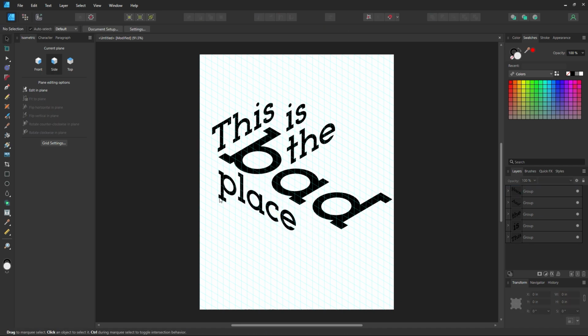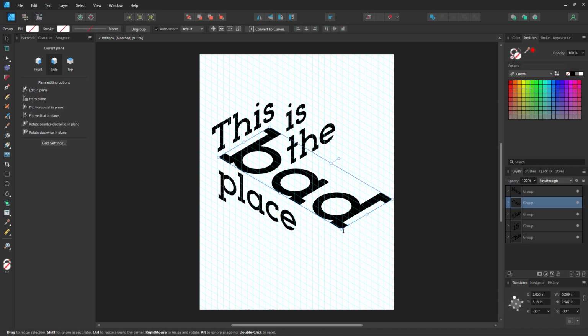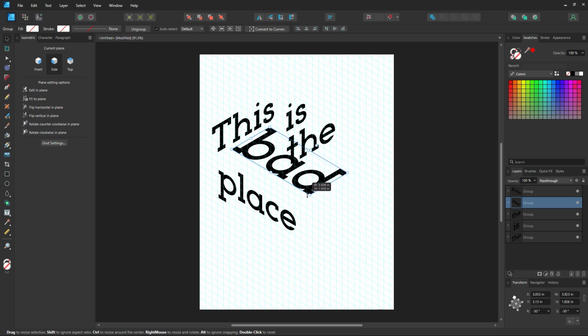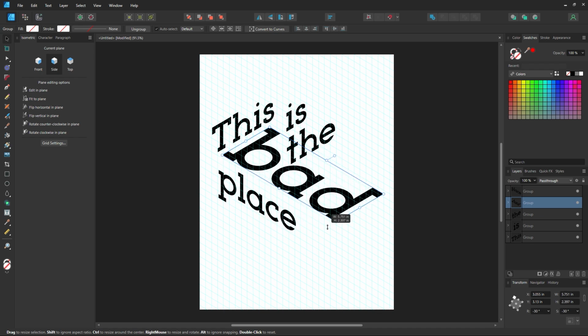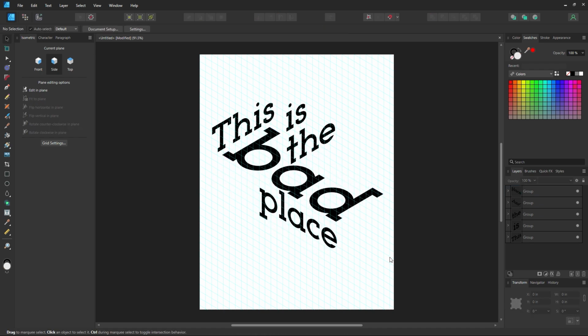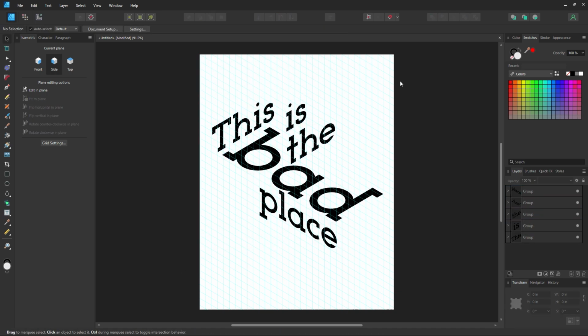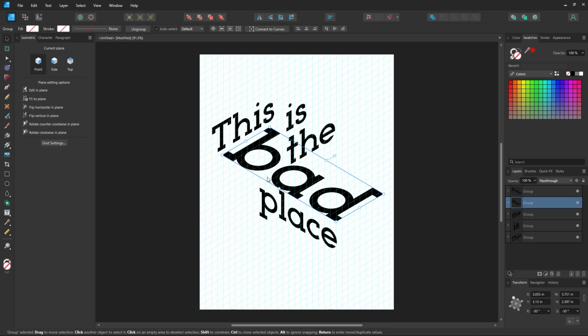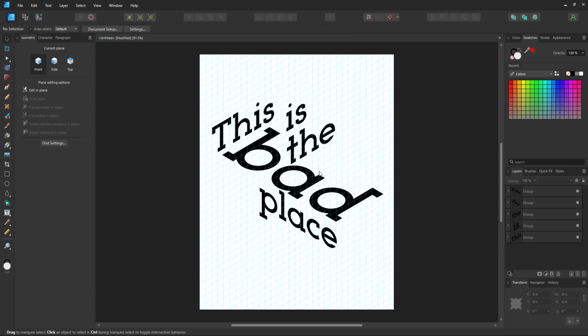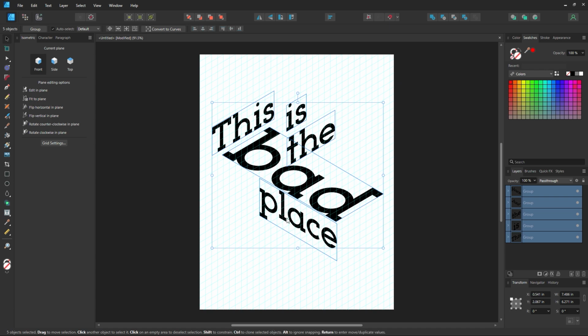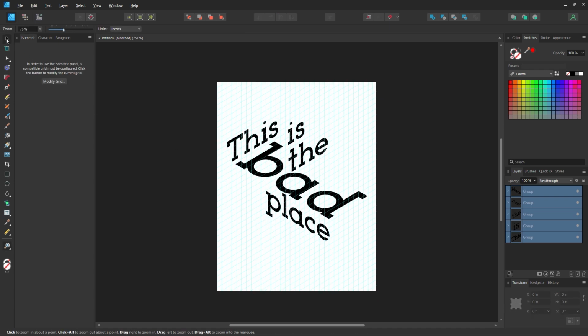So I don't hate that, actually. This is kind of working. Come on, bad. That could work, kind of like that. Yeah, it doesn't really work in this font, but that's fine. So I'll draw "this is the" on the front plane, and then "bad" on the top plane, and then "place" on the side plane. Yeah, okay, that works. Okay, so let's start with the actual drawing of the isometrics.